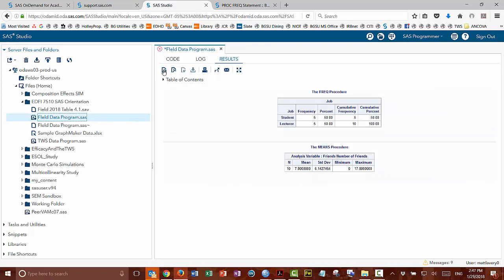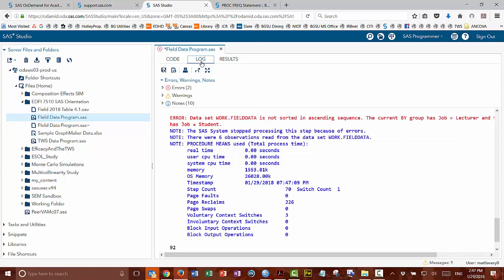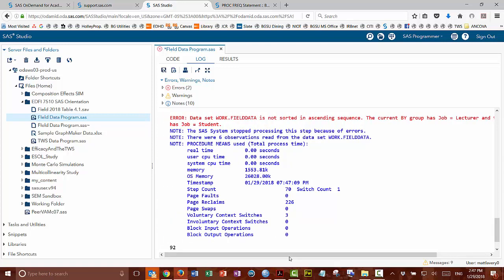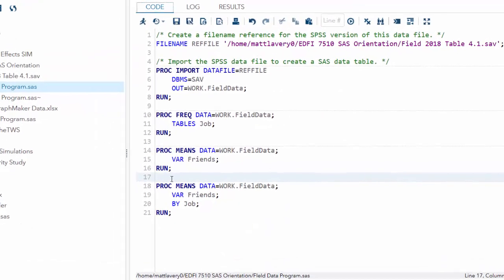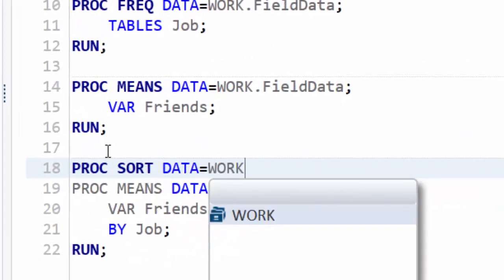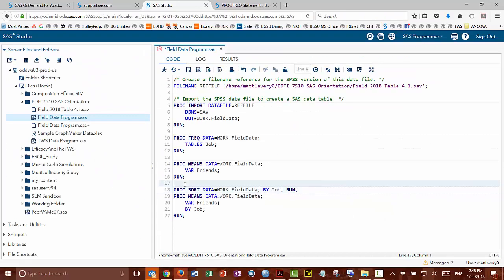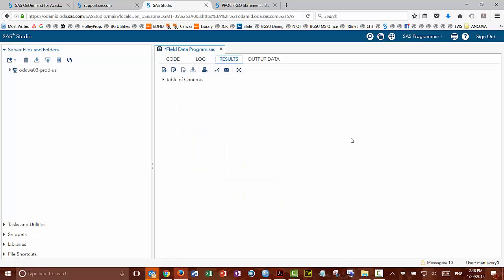Now I notice when I run this that there was an error. Up in the title bar you can see the little X with the circle around it. So I can go to the log screen to investigate what has happened, and it'll tell me right here that the field data is not sorted in ascending sequence. So it's actually looking at the by variable and wants to see the data sorted according to that variable. So we need to add a sort statement. So I'll include a sort there before I run that. There we go.